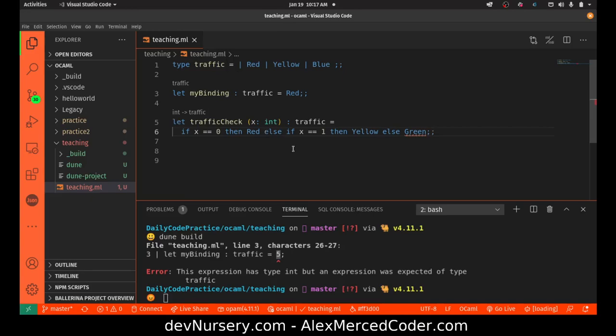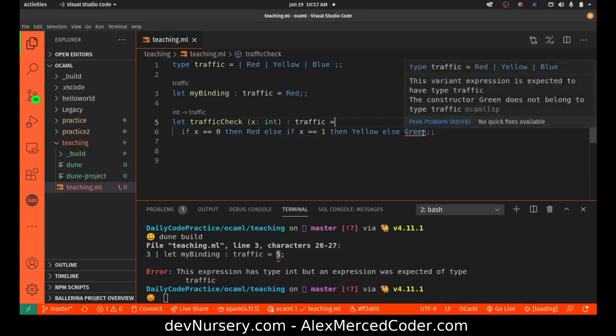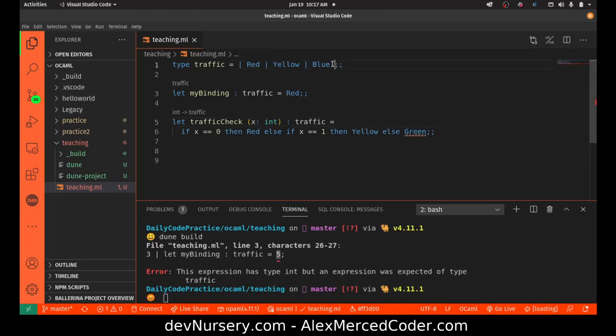Okay, let me just read through this. If then red, else if... we have a type traffic, the constructor green does not belong to type traffic. Oh, I wrote blue. Blue's not a traffic light. So write green, and there you go.